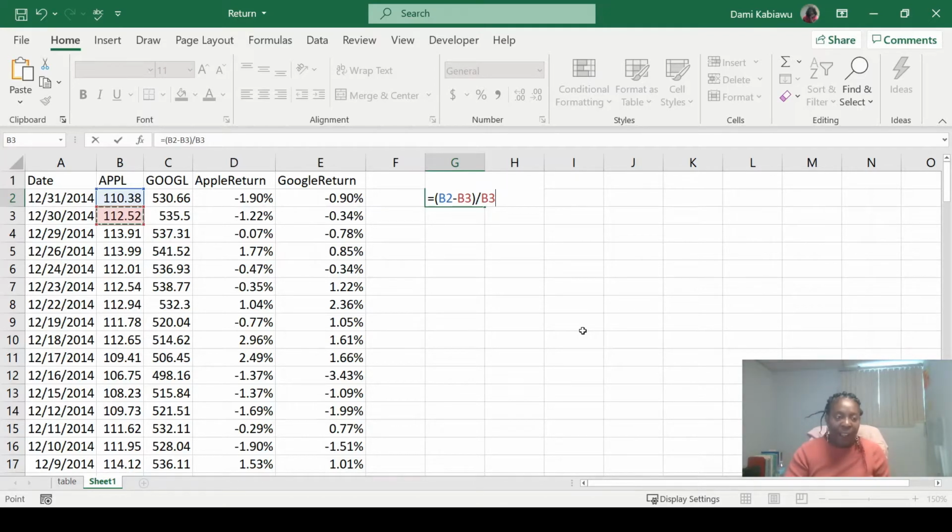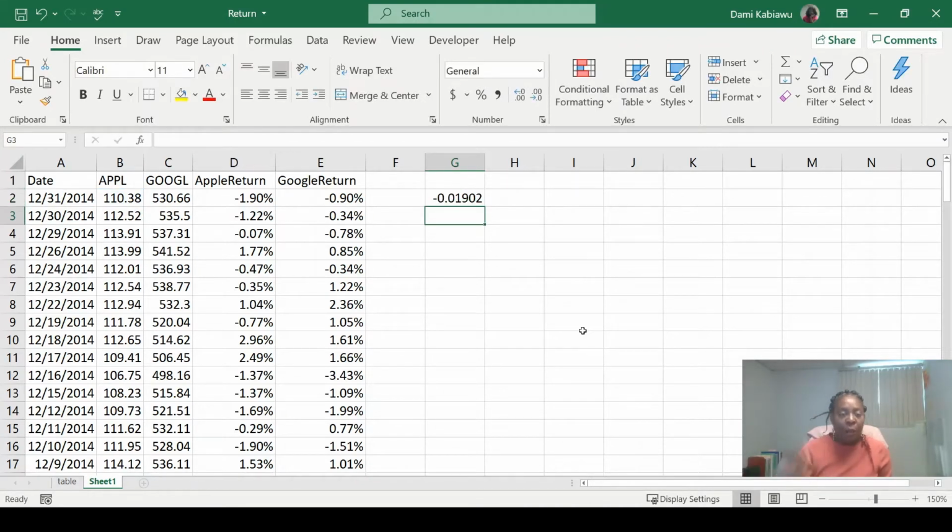You are the buyer on the 30th. So you divide that return amount, the $2 and something odd, by your initial investment, and that gives you a percentage amount or a decimal that you can then convert to a percentage. In Excel, I'm going to click on the percentage sign, add a couple of zeros, and I have 1.90%. So this formula here is equivalent to this formula here.